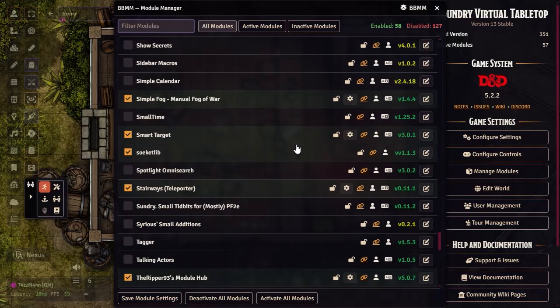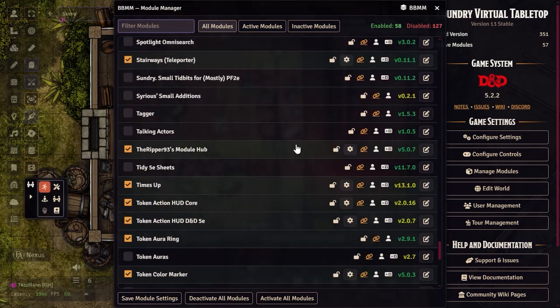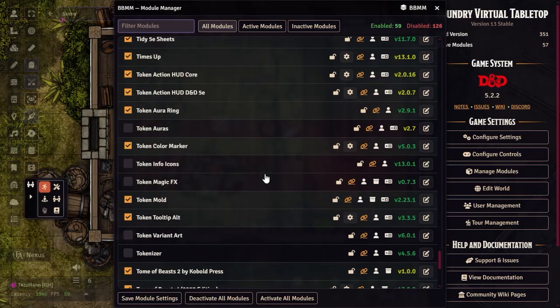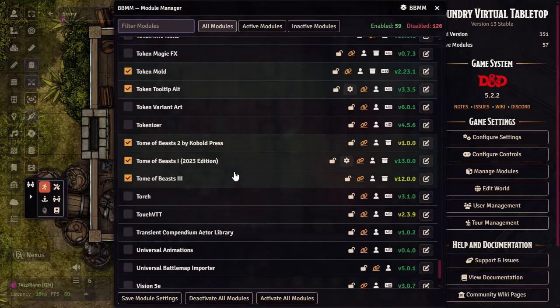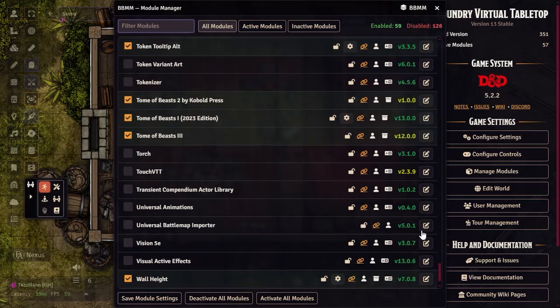Writable. Yeah, I'm not seeing a whole lot more that are specifically, I mean, Tidy Sheets. I think we looked at that one. We've actually enabled that. It just makes a nicer sheet. Not so big, if you ask me. It's a little more compact. And Vision 5E we can do.